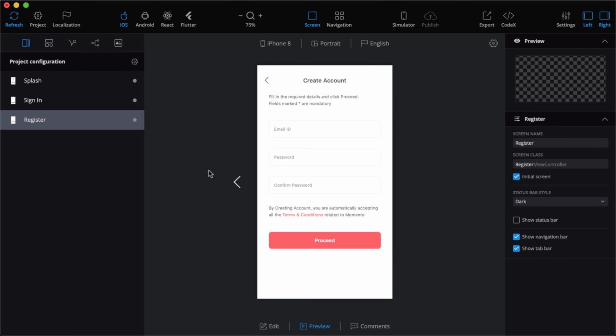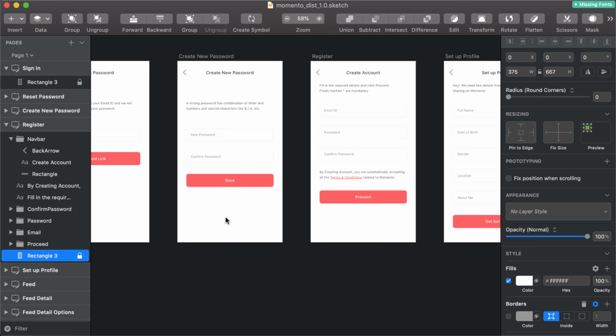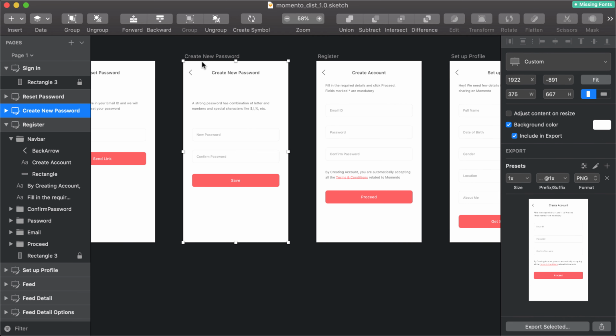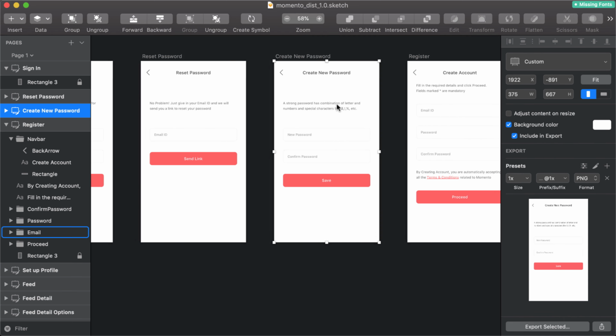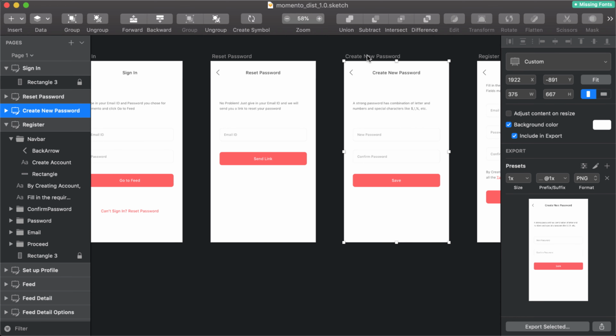Now, later on, your designer might add another screen because, you know, iterations go by, new features are being added. So let's add one more screen. We'll go back to our sketch document here, and let's check out some of these things here. Can't sign in, reset password. Yeah, let's set up that screen. Create new password, okay.